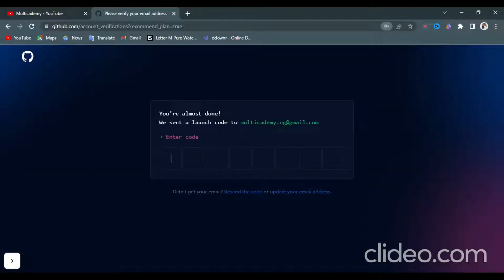So you have to wait. So we are almost done. So I can save it. So they've sent a code to my email for me to verify. So I'm actually going to check my email.